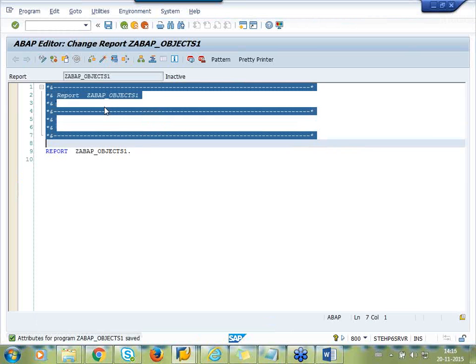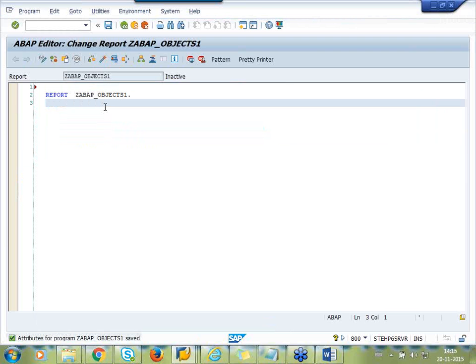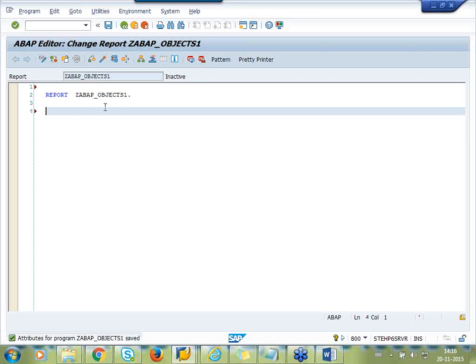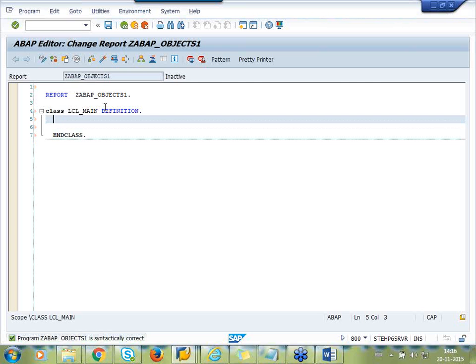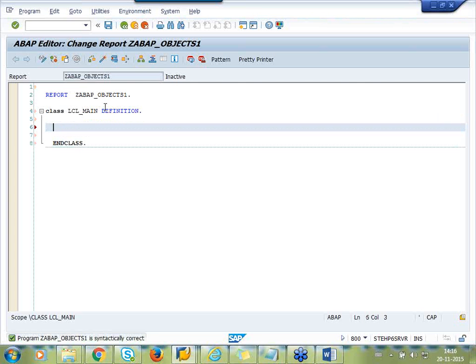What is the syntax to define any class? Class, I'm just using a class name, definition, end class. Check the syntax, anything wrong? Nothing is wrong. So an empty class is of no use. A class should contain some components. So we are going to put some attributes. Attribute is one of the components.